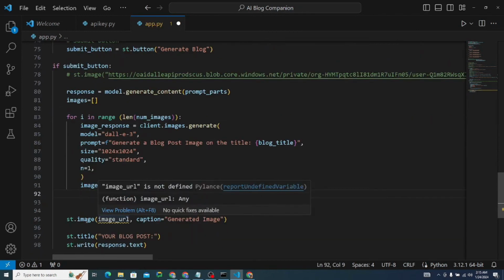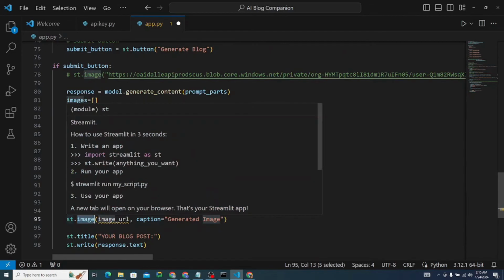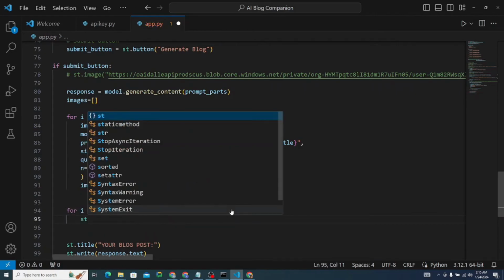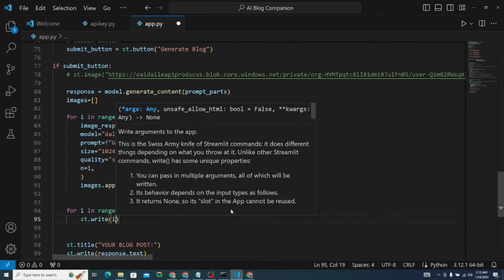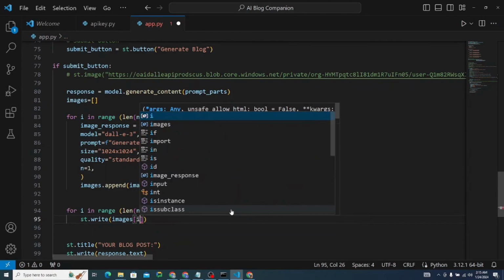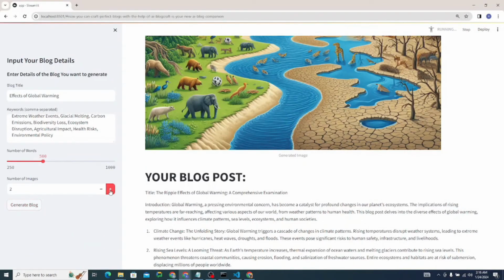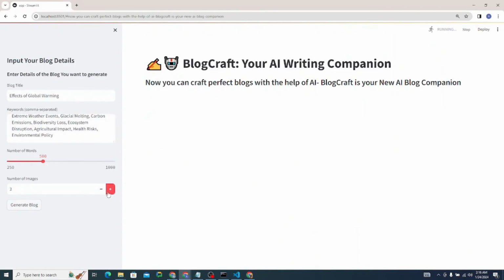Now I want to see how many URLs I'll get. For that, I could simply run another for loop and say st.write images and provide it with i. Now let's see whether we get multiple images or not. Suppose I say number of images to be 3, that would be fine.